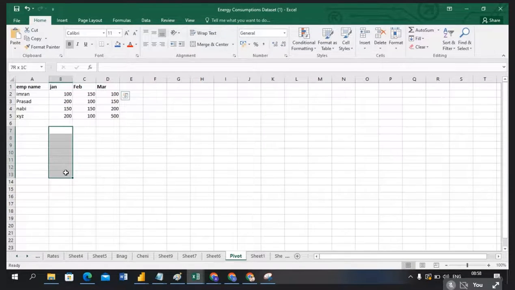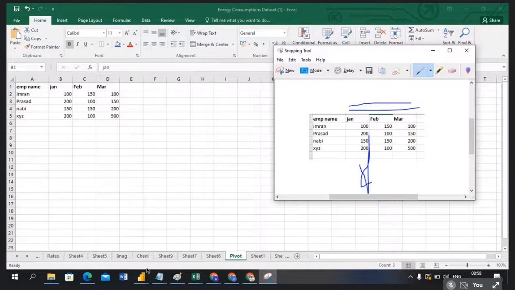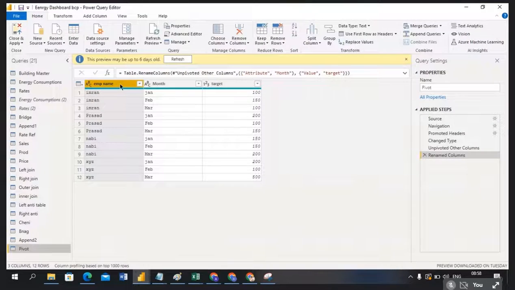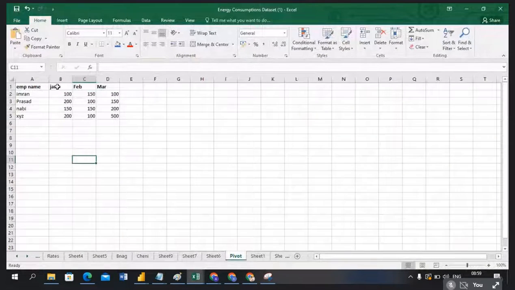Okay. That is nothing but an unpivot. So converting columns into rows is an unpivot. So let's see. Now you can see here the data is like this. Now I want to convert these two columns into rows. So I want my data like this, right? So I want to convert the data like this. Okay, that is nothing but an unpivot.